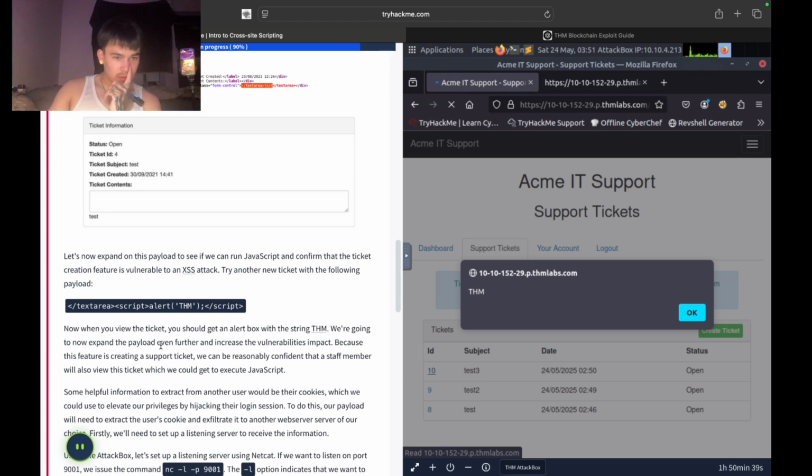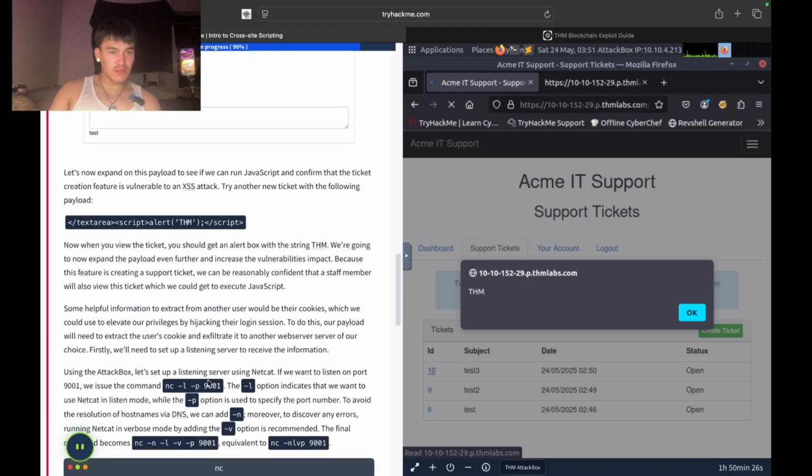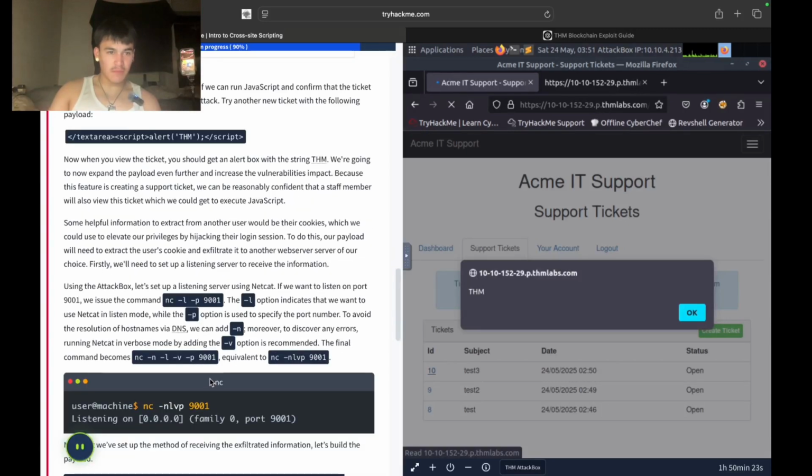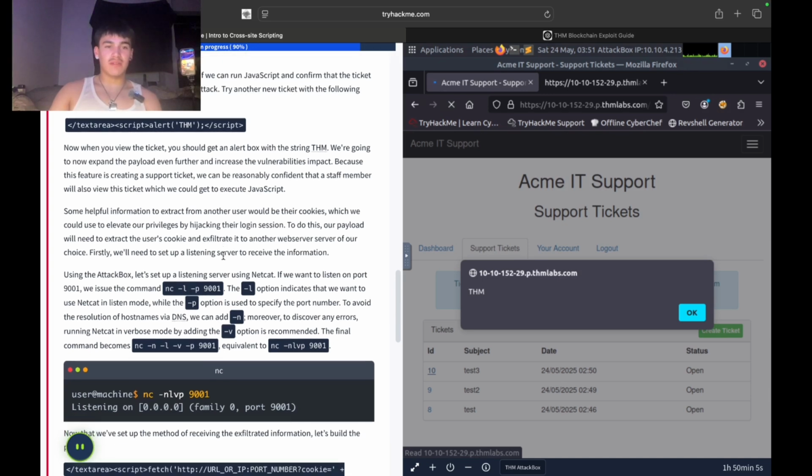We're going to now expand the payload even further to increase the vulnerability impact. Because this feature is creating a support ticket, we can be reasonably confident that a staff member will also view the ticket, which could get them to execute JavaScript. Some helpful information to extract from another user would be their cookies, which we could use to elevate our privileges by hijacking their login session. To do this, our payload would need to extract the user's cookies and exfiltrate them to another web server of our choice. Firstly, we need to set up a listening server to receive the information. Using the attack box, let's set up a server using netcat.